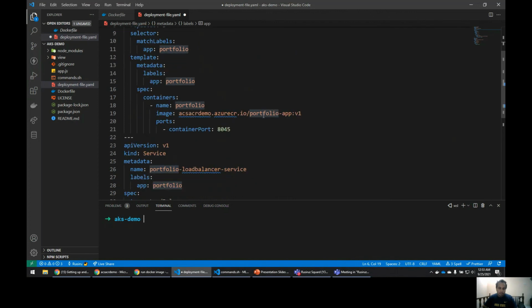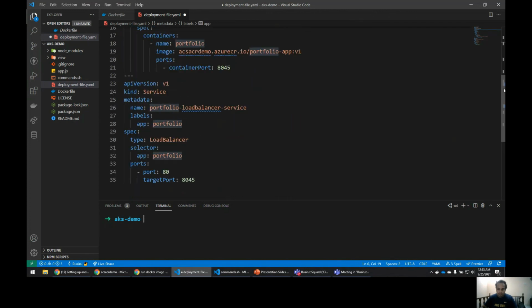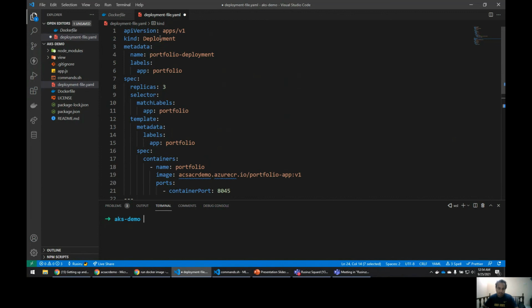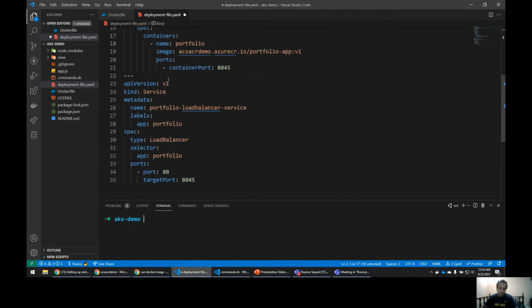After this deployment file, this service file is also deployed to the Azure Kubernetes cluster. Here you can see the kind is service. In the previous case the kind was a deployment; in here the kind is a service. Basically it's a service, not a deployment. Inside the metadata you can give what your service name is to be, and then you can label it as portfolio. So this is the most important section.